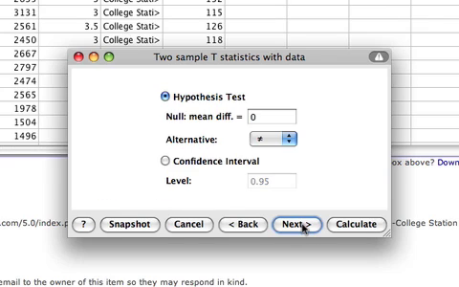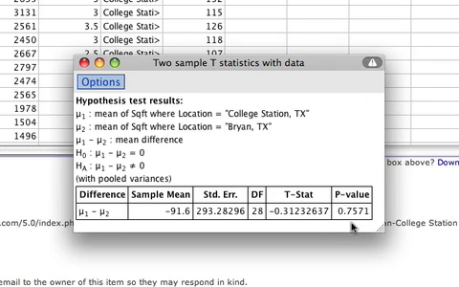If we click Next, we see that the hypothesis test option is on by default. In this case, the null mean difference between the two average square footages across the locations would be 0, so the default value is what we would want to use in this case. The alternative here, we want to know if there's a significant difference. We haven't specified a direction, so the alternative would be not equal in this case. Clicking Calculate, we get our output here.